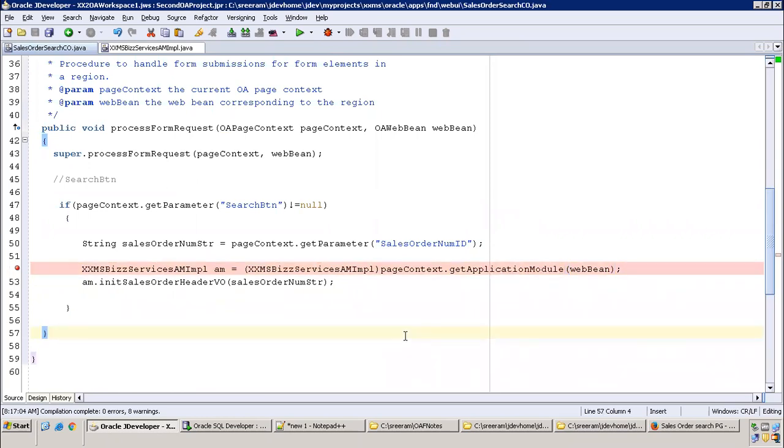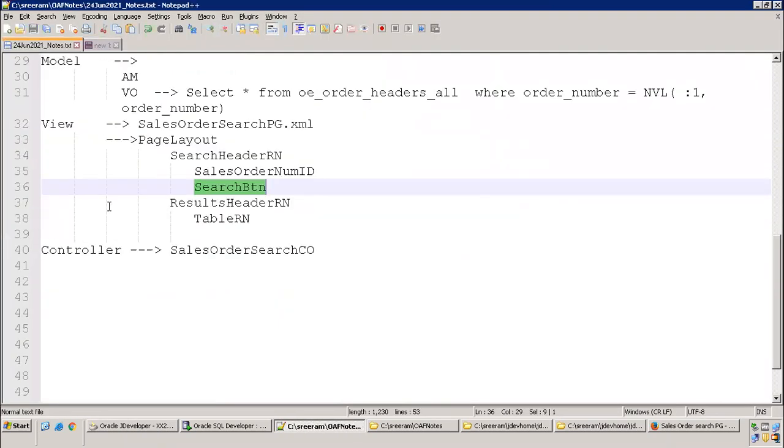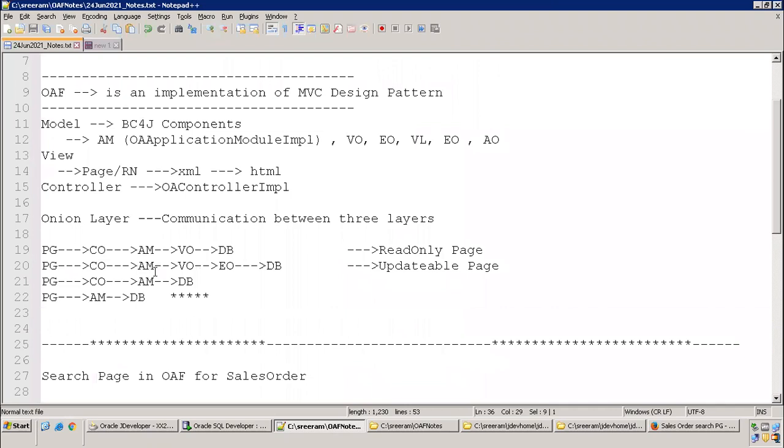Yes. Now the logic is, if you observe the flow again, let me tell you. This is a very important concept of OAF. This is the total flow, and in our case we followed this particular flow. When you run the page, first of all, a page requires an AM. A page always requires an AM. If you don't attach an AM to the page, it will not even allow you to run it. It says AM definition is missing. You can try it. That is the reason we have to attach the AM.